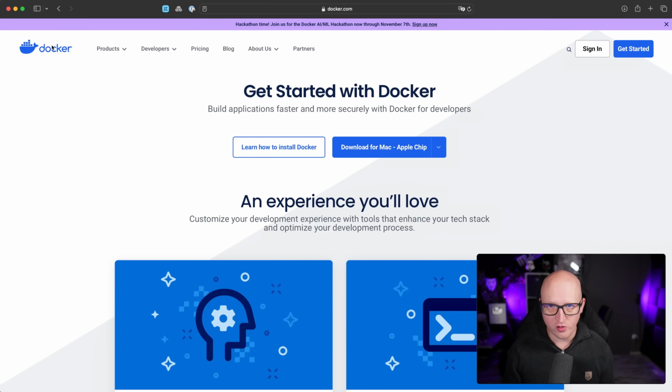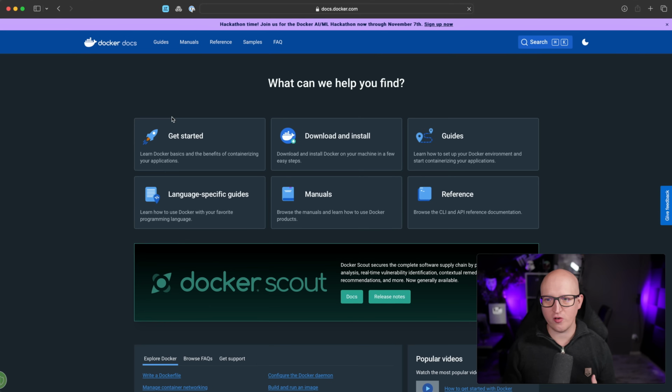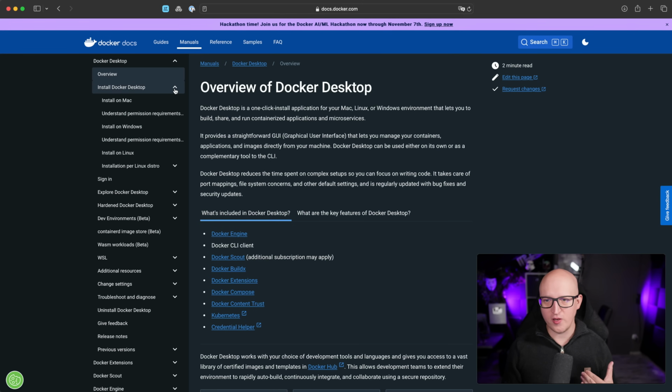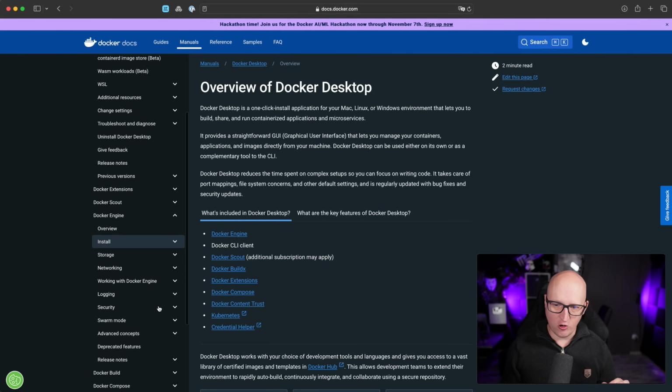However, on my home servers, like my Ubuntu servers, they don't have a graphical user interface, so I don't really need that Docker Desktop. I just need that Docker daemon, so the engine. And this is where you should go to the documentation. So this is also a great place to learn more about Docker and use as a reference for all the CLI tools and manuals. So here in the manual section, you will find a guide to install the Docker Desktop, but you can also find a guide for the Docker engine.